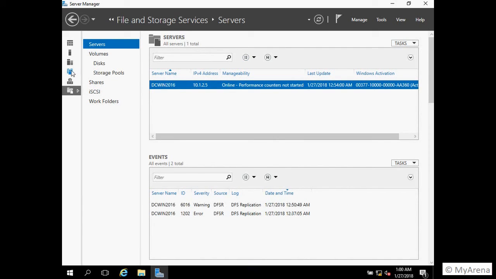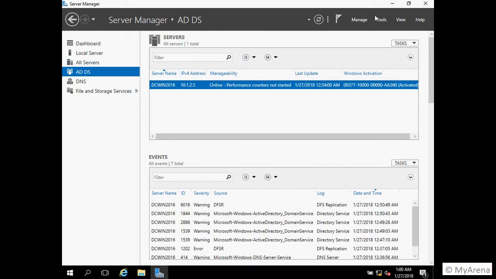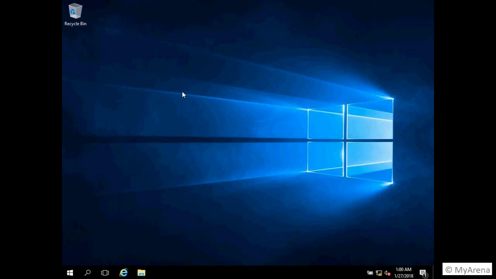In the next videos, we will try to also install the DHCP on the server, and then we will see if the other servers in the network are getting the dynamic allocation of IP address.